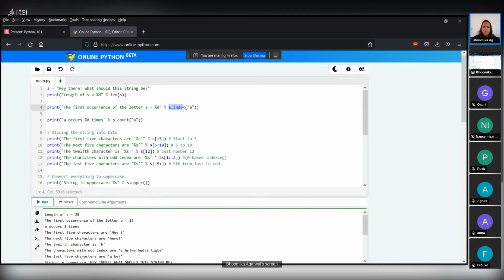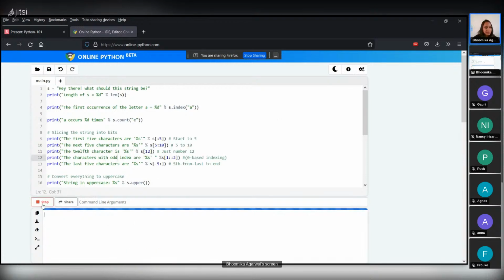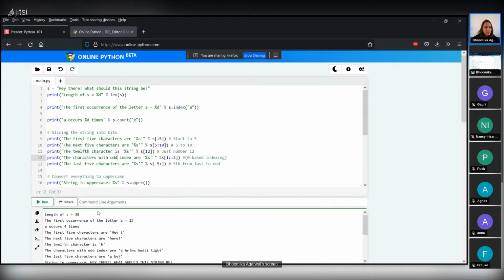I can also say I want to find the first index at which the character A occurs in the string, and this can be done with the index function. I can also count how many times the character A or a bigger string occurs. So I say s dot count A, and here it says A occurs once, which is true for this string. I could also do this for E, and since E occurs a lot more times, you can see that there's 1, 2, 3, 4 E's. So then you can count a string, a character.